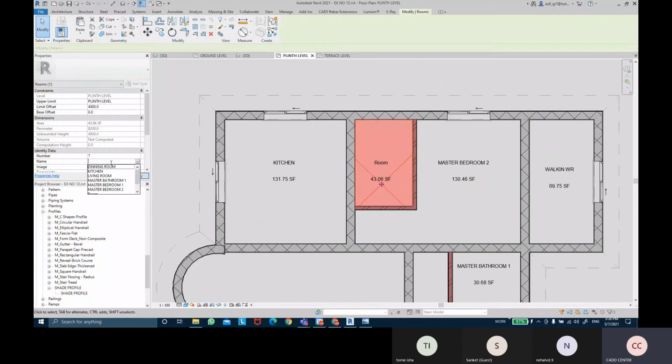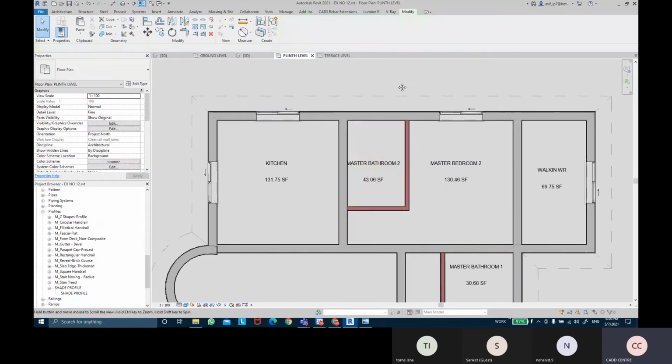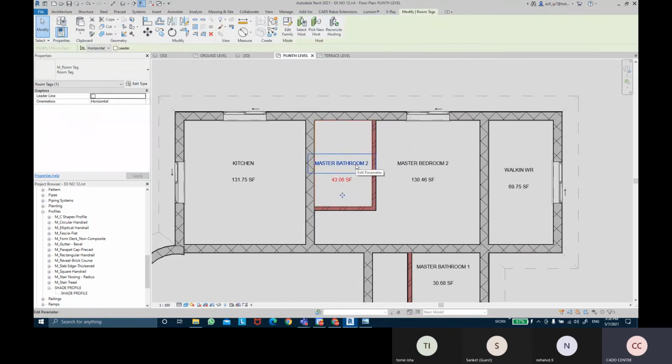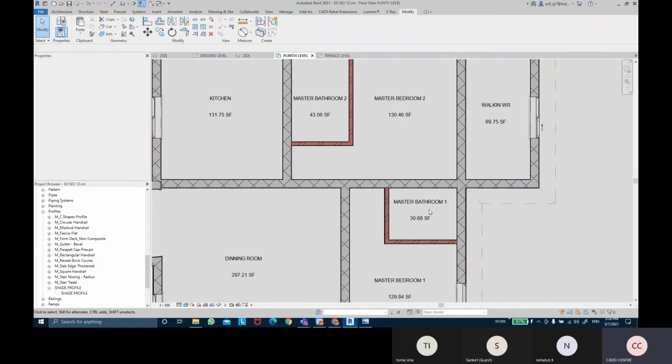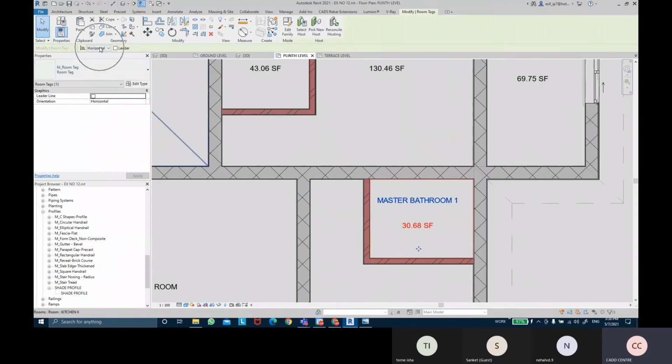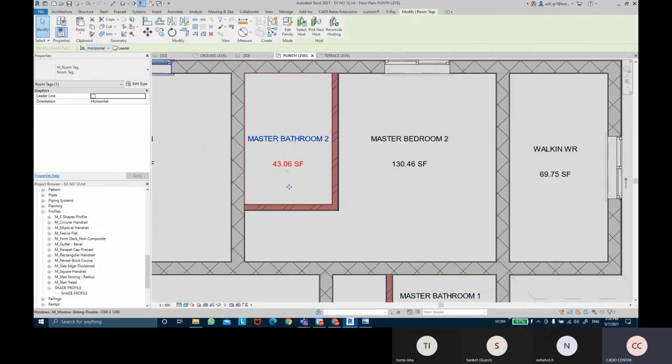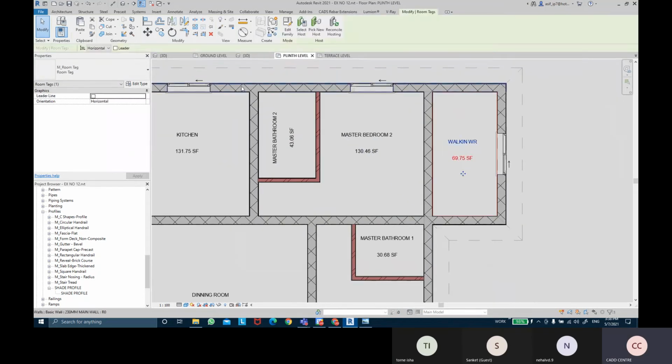We have left out this room, so we can name it master bathroom 2. The text can be aligned a little bit so that it fits properly. You can rotate the text also. If you select the text, there's an option to choose horizontal text, vertical text, or as per the model. You can make it less vertical and align it a little bit, because sometimes it doesn't fit.